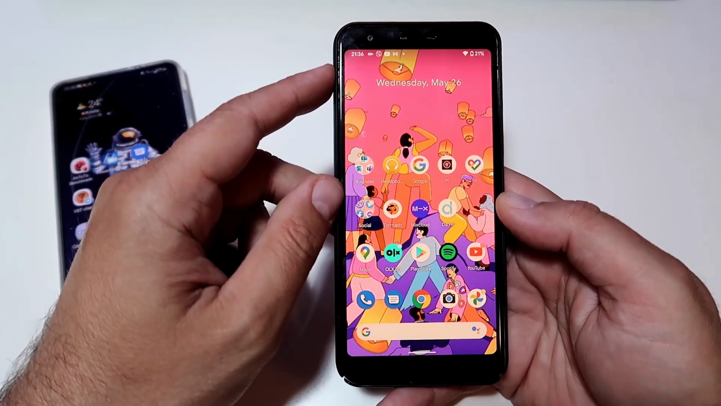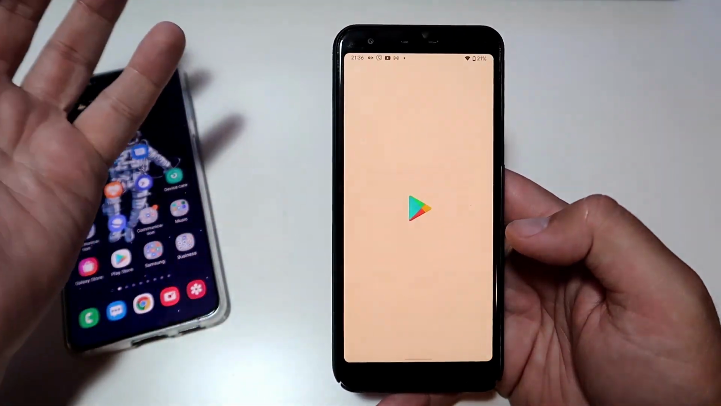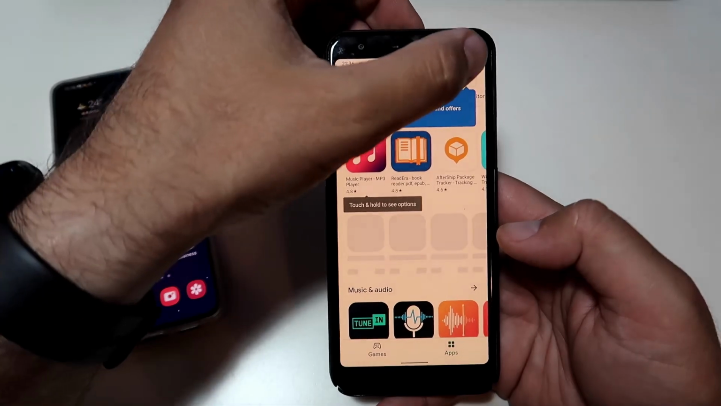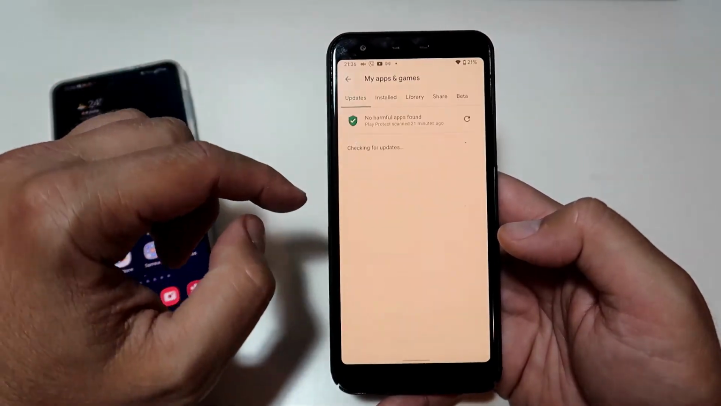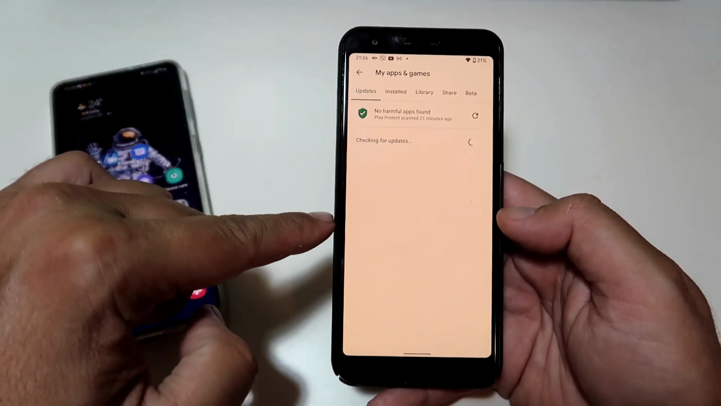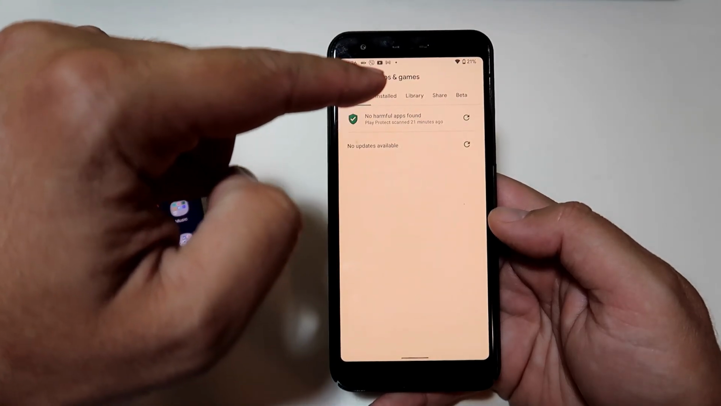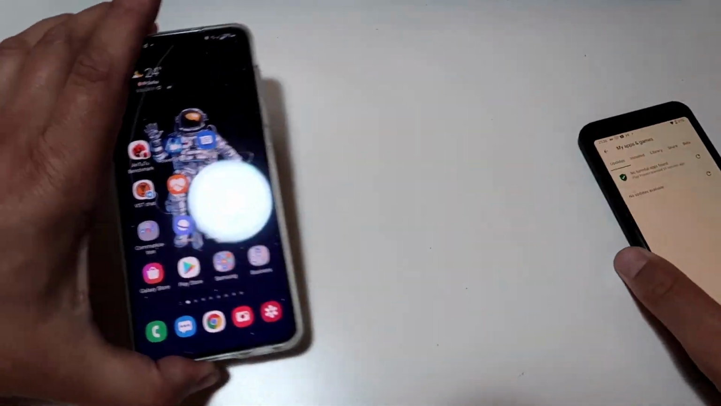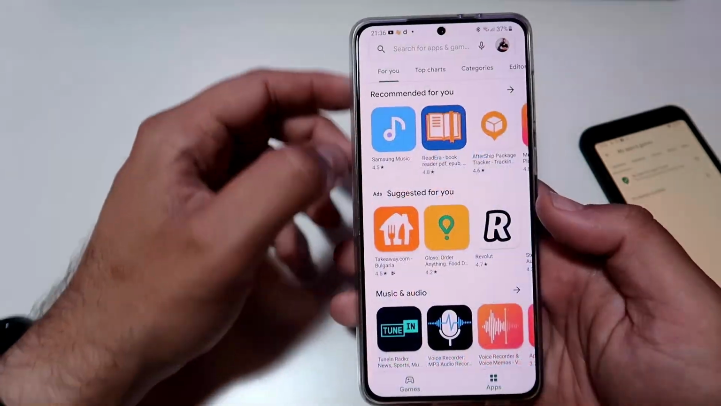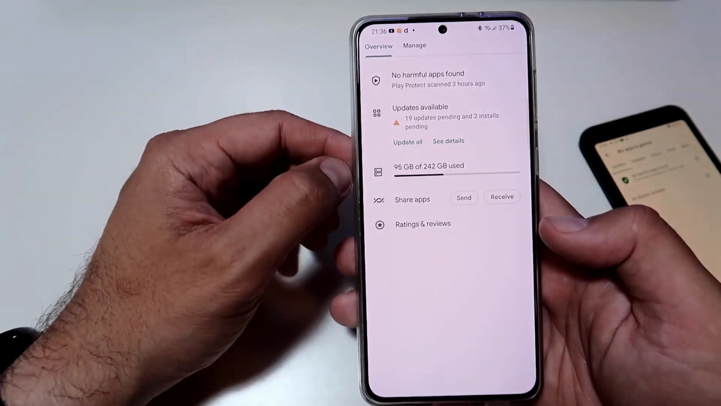The third feature I'm going to show you guys is in Play Store, and for some reason I don't have the latest functionality on my Pixel device. So if you go to my apps and games, you just see the old design. You have the updates, the installed app, library, beta, share, and etc. Now I'm going to take my Samsung phone here, I'm going to go to my apps and devices, and voila.